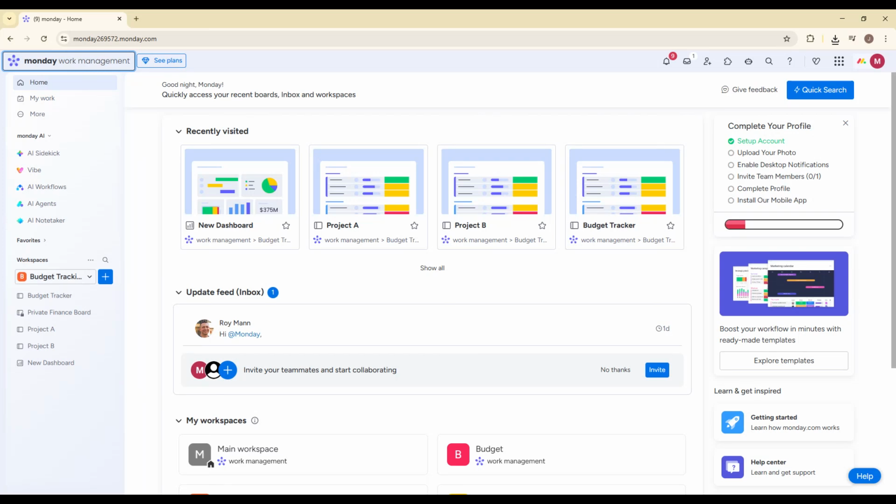In today's video, I'm going to show you how to use Monday.com for a content calendar so you can plan, organize, and publish your content consistently without missing deadlines. Whether you're managing YouTube videos, blog posts, social media content, or client campaigns, this setup will give you a clear workflow from idea to published.